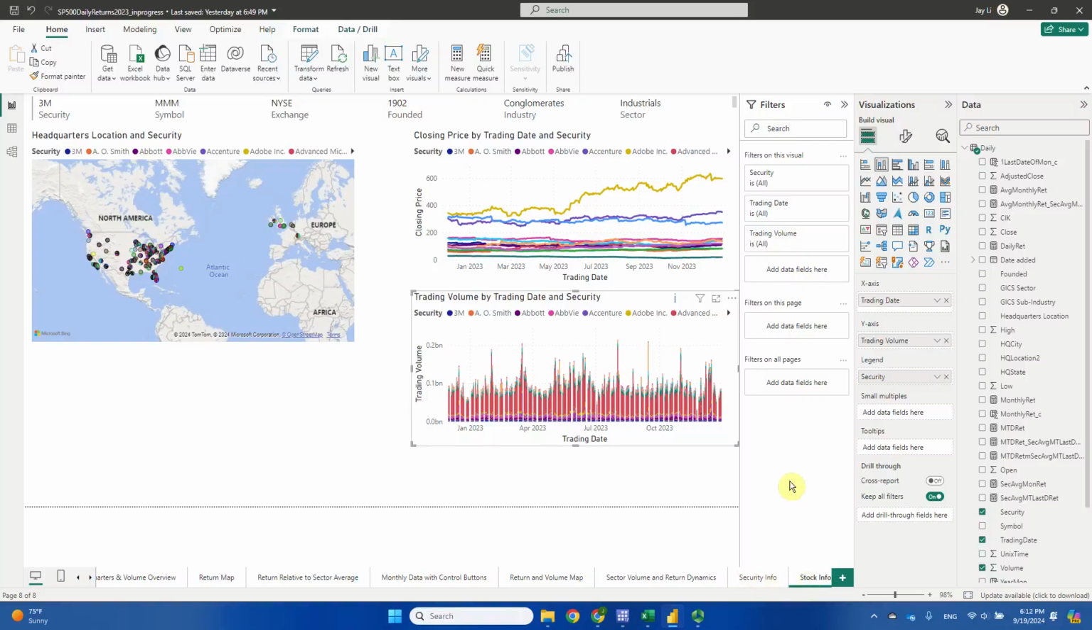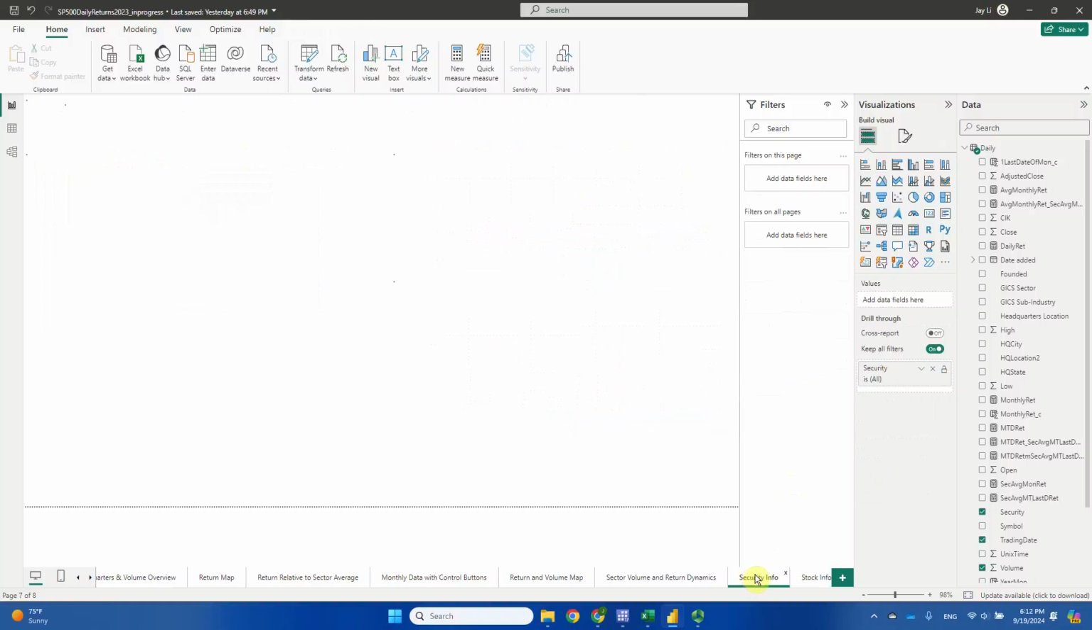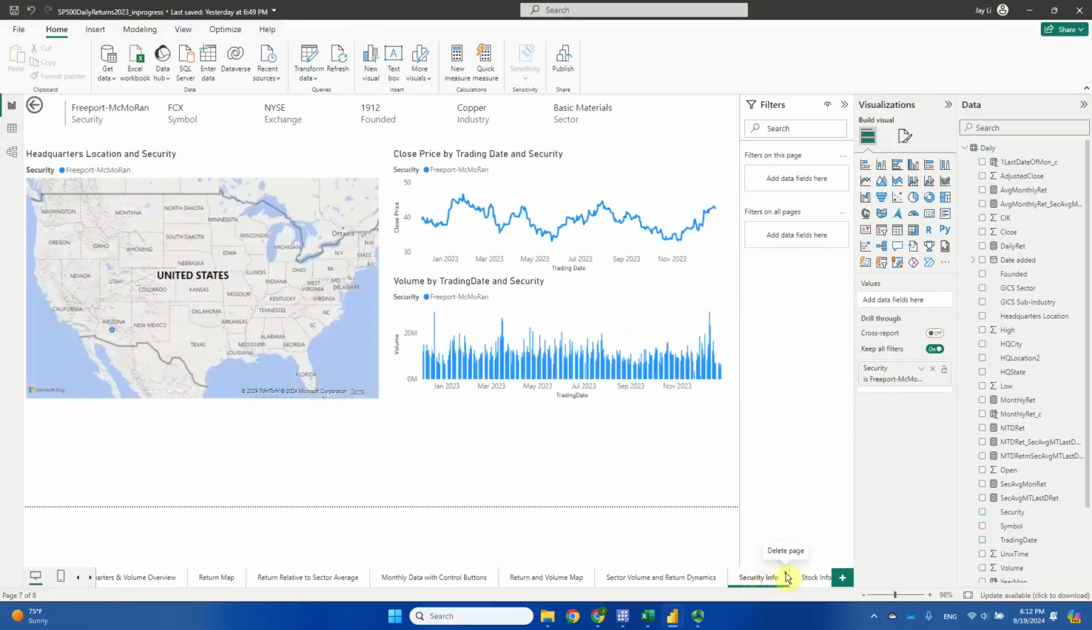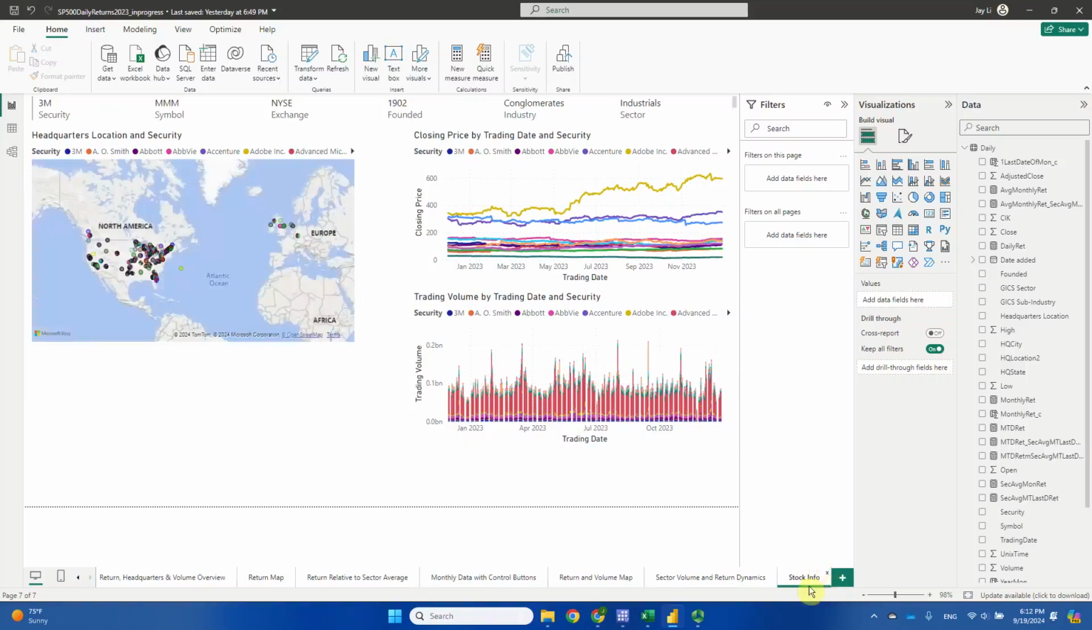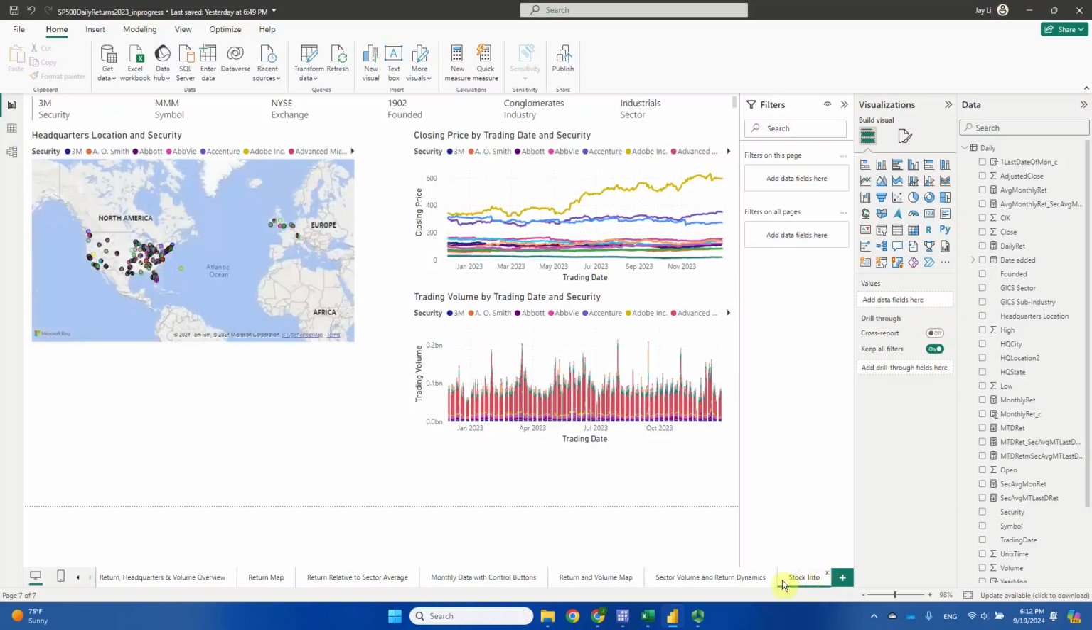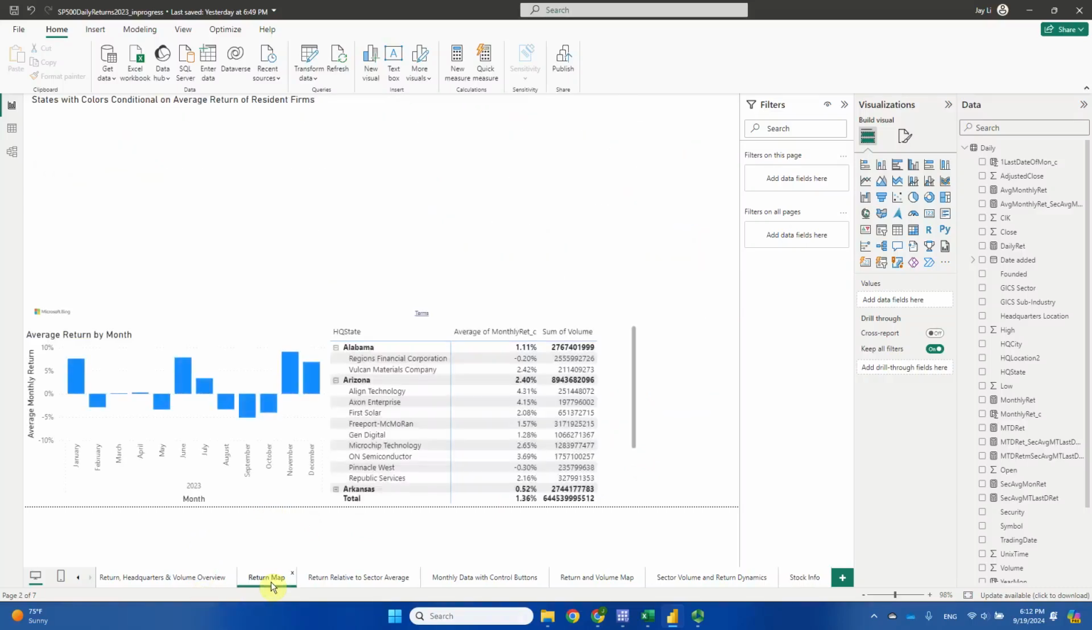All right. So now I can delete this existing one. Okay, I'm going to use this newly constructed stock info as our reference page, which a drill through will direct us to. All right. So now let's see how it works in real time. So let's go to, for example, return map here.